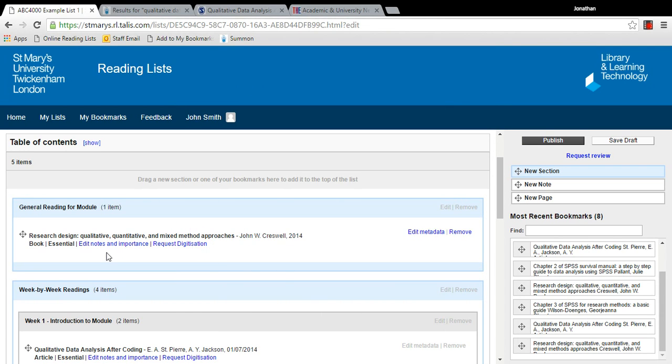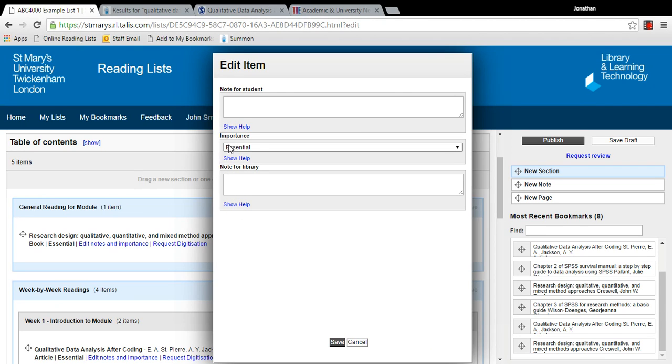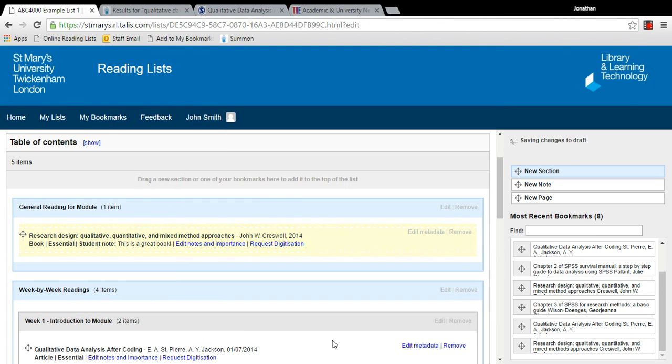And then the final edit button to be aware of is the Edit Notes and Importance button underneath each bookmark. Selecting that just allows you to change the importance level that you previously specified, and then also allows you to type notes that the students can see, and these are often very useful if you wish to give your particular view on a book. Type a really simple one here to demonstrate, and then save that comment back. Then you can see that that comment has appeared as a student note underneath the bookmark.